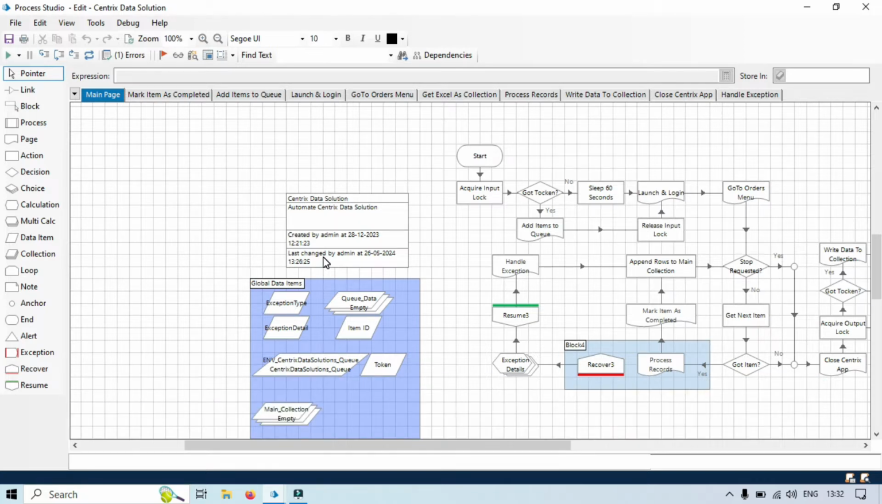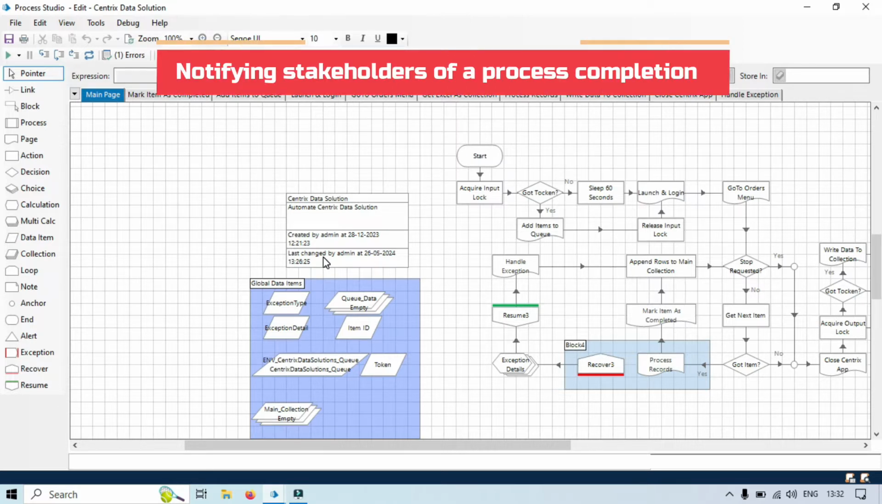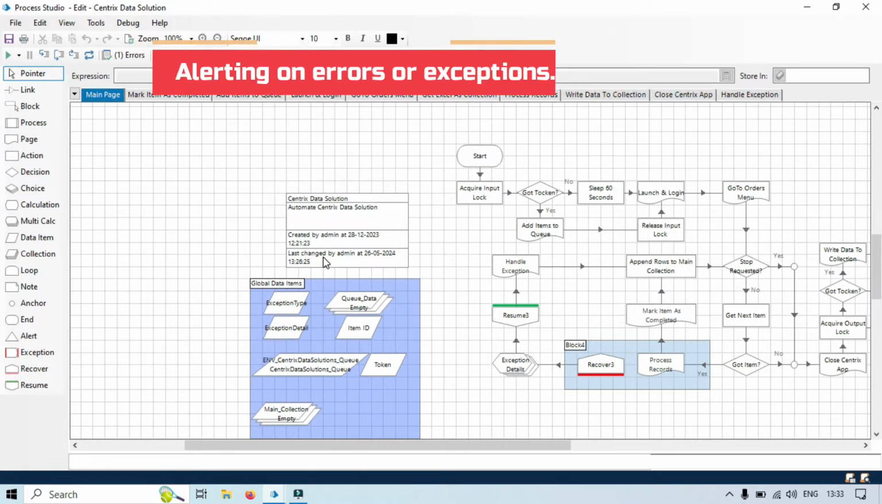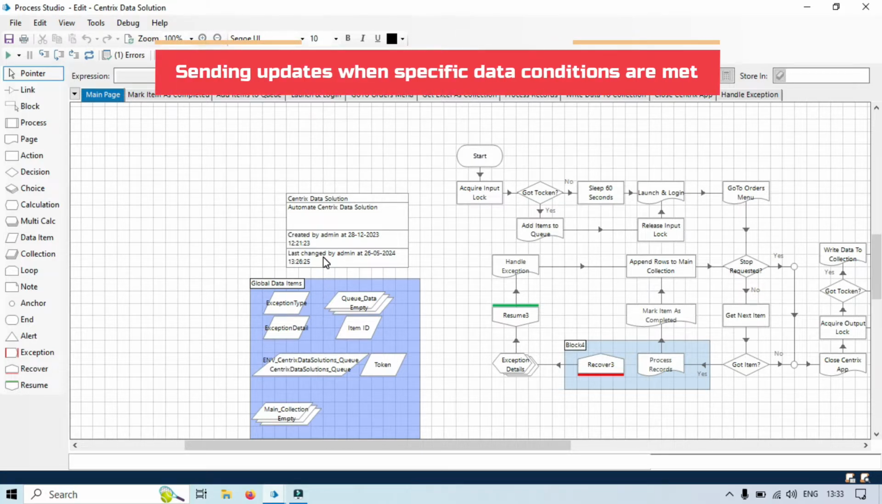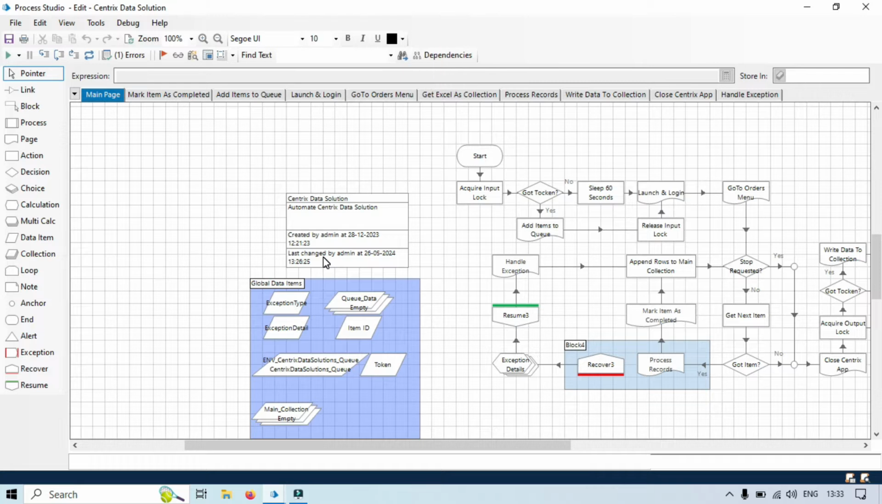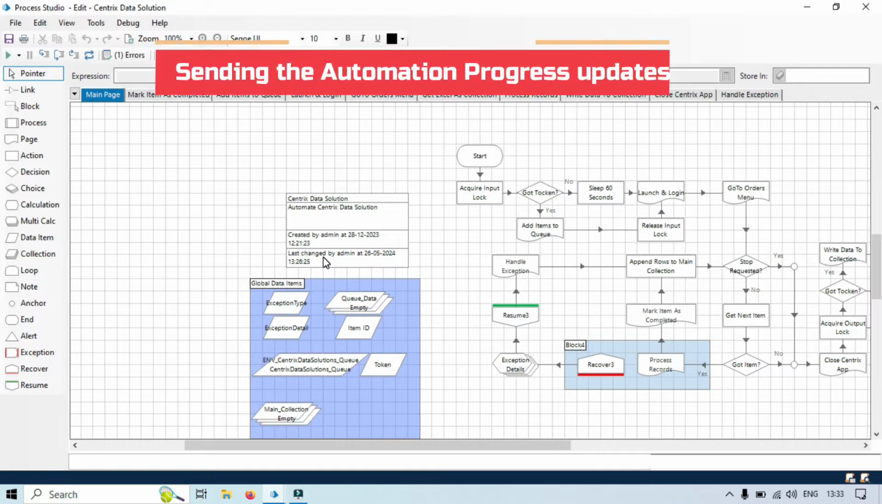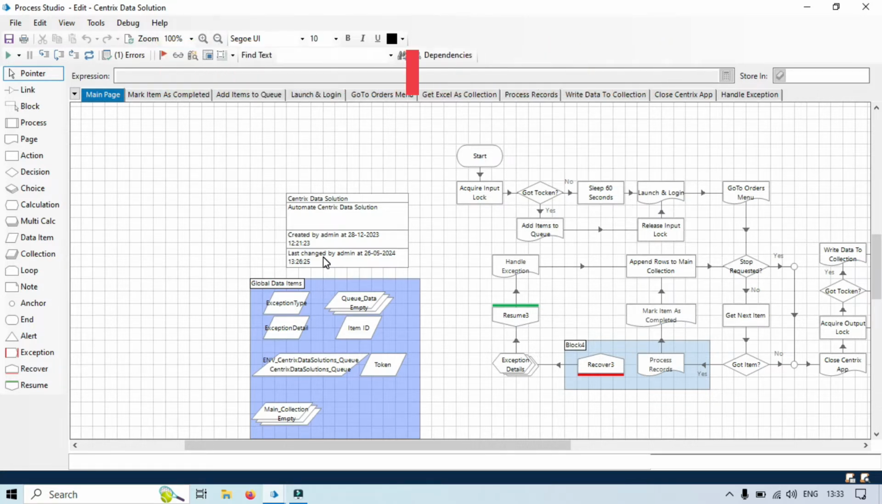Now let's understand when to use the alert stage. You might use the alert stage in scenarios such as notifying stakeholders of a process completion, alerting on errors or exceptions, sending updates when specific data conditions are met, or sending automation progress updates, etc. Now let's move further to set up an alert stage. Here I will show you step by step how to configure it.